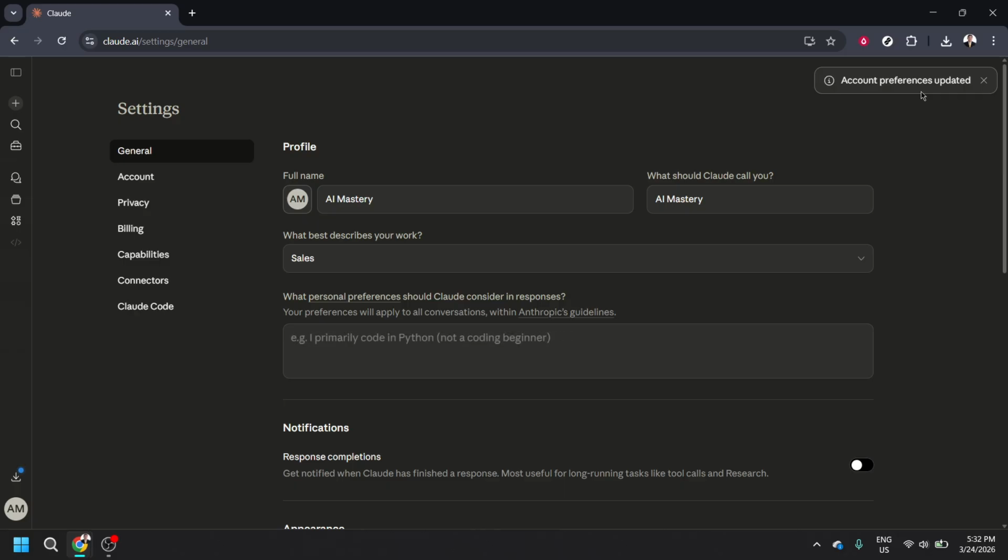That's it. You've added your job title in Claude. From now on, your conversations should feel more aligned with your role. Whether that means more technical depth, clearer business context, or examples tailored to your field. And remember, you can revisit these settings anytime to fine-tune your selection as your work evolves.